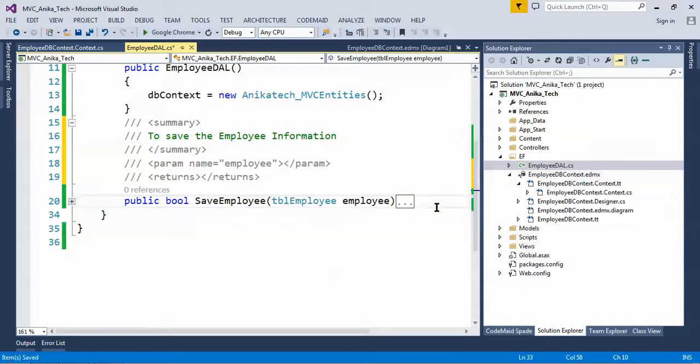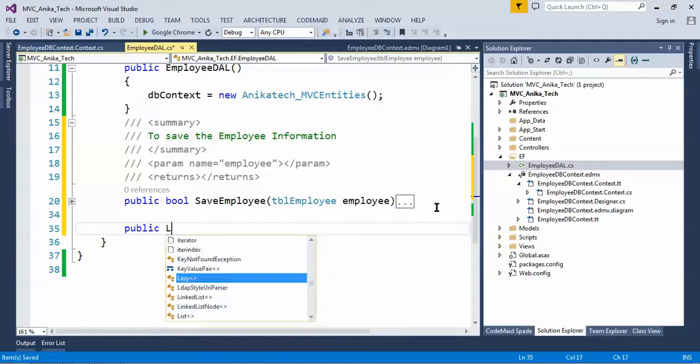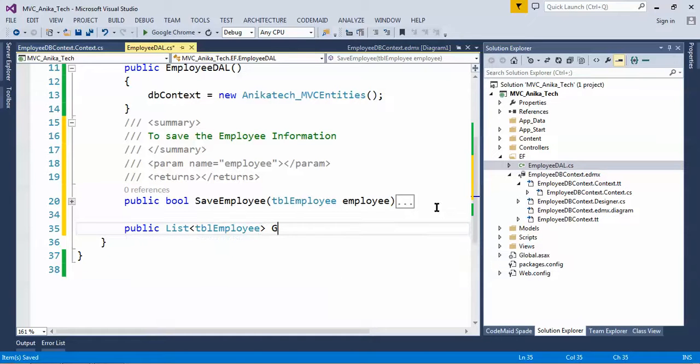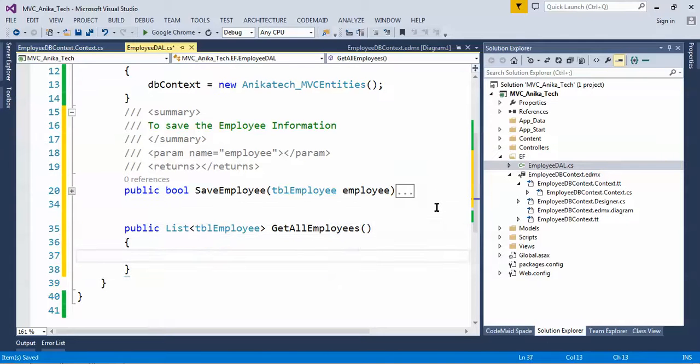Now this is our save. Now let's create a method for reading. Read means we will return a list because we want to show all the records. So how can we do that? Let's create a list of tblEmployee, and here we can say GetAllEmployees. And how can we write it? Let's write a LINQ query.